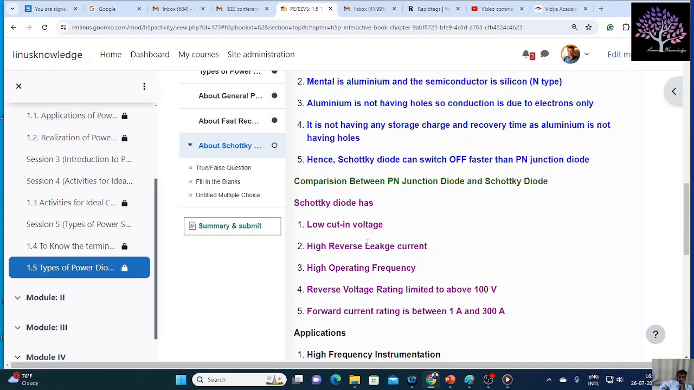So the reverse leakage current will be more, and high operating frequency. Why high operating frequency? Switching time, that is reverse recovery time, is reduced. Therefore we can switch off and switch on very fast. So that's why high operating frequency. Then reverse voltage rating is limited to around 100 volts, and forward current rating is between 1 amp to 300 amps.